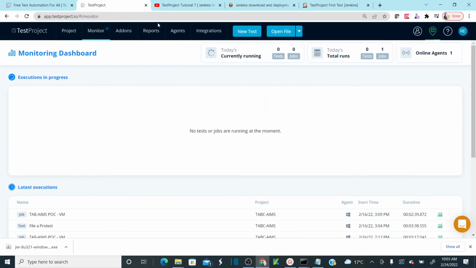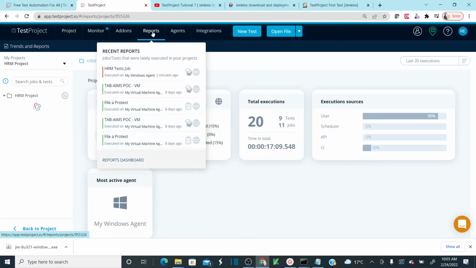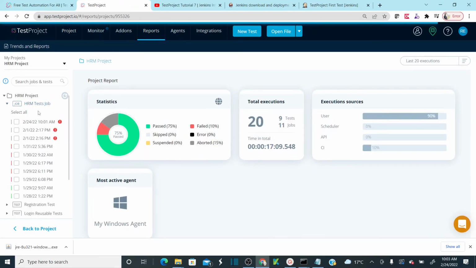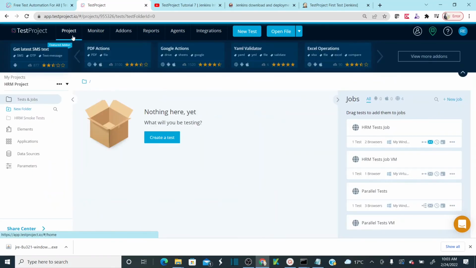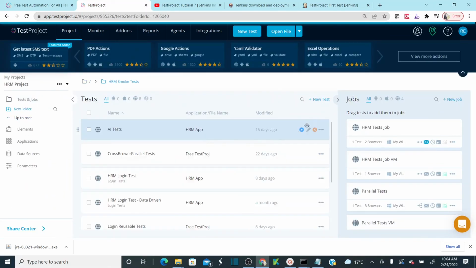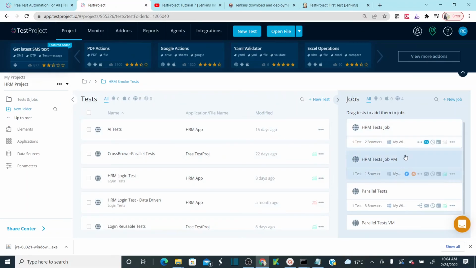Now if you go to your reports and see your latest report here. If you see the latest report, 24th February, right? What is this? Executed by Jenkins build 1, right? And what is the duration? So basically, whenever you trigger your pipeline from Jenkins, you can see all the reports in your test project itself.